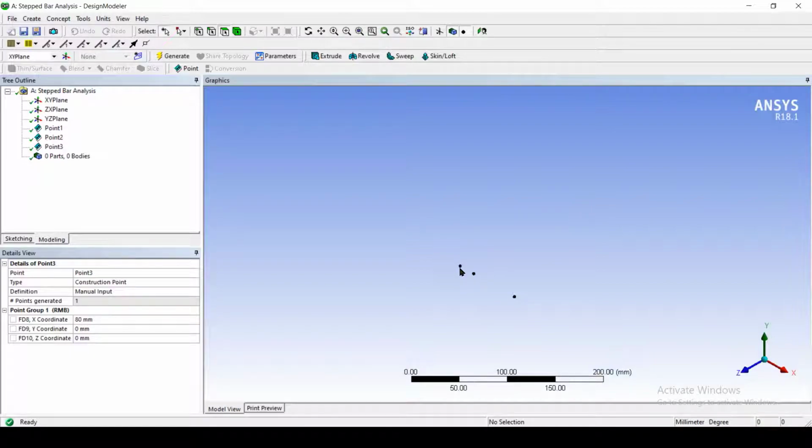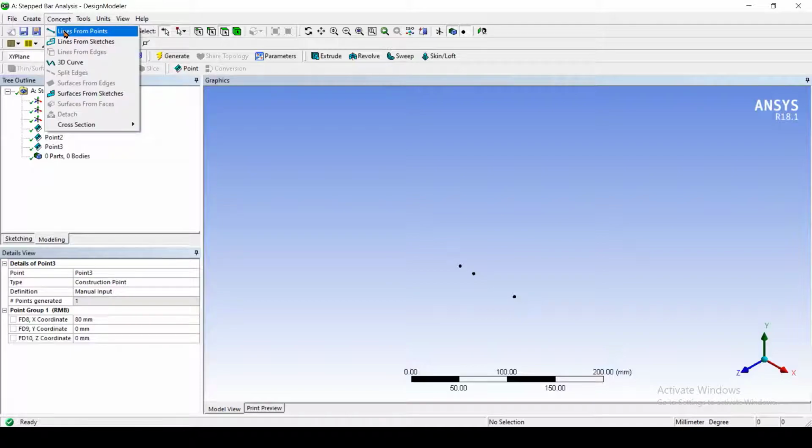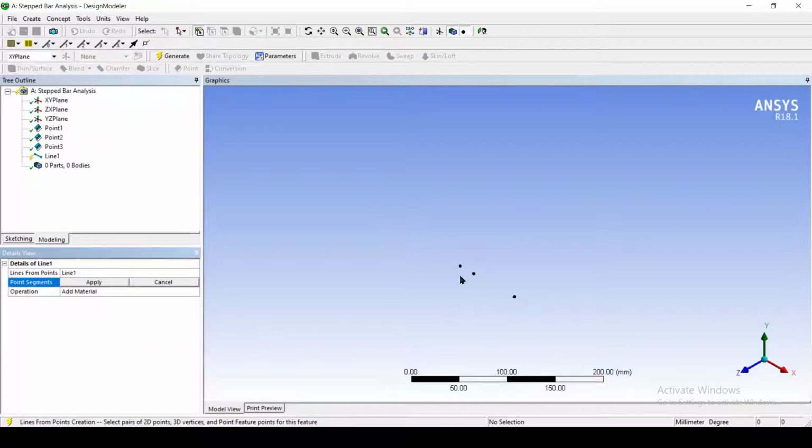This is the first point at the origin. The second point is at a distance of 20 mm from the first point, and this third point is at a distance of 80 mm from the origin. The distance between the second and third point is 60 mm. So let us join these points by means of lines. So concept, lines from points. Select the first point and then the second point using control and click. So the line is created.